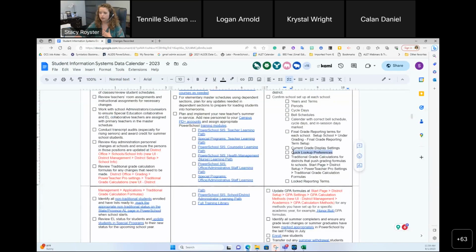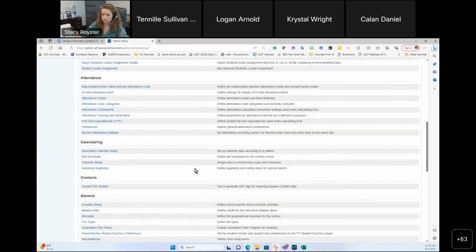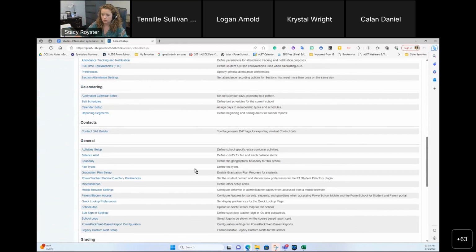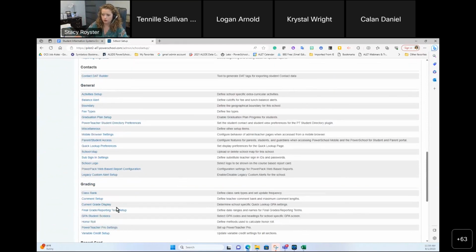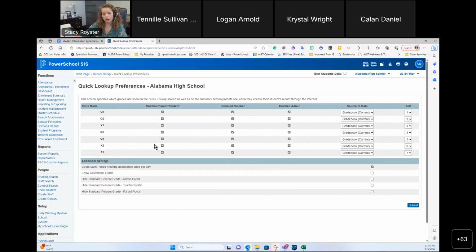The next thing is your quick lookup preferences. So remember when you go to the quick lookup of a student and you see their attendance, you see their grades, and you see all the different buckets? Well, there's actually a sort order for that. So in school setup, we saw in grading current grade display, but up here in general, you see quick lookup preferences. By the way, these quick lookup preferences can also be pushed from district office in that batch school setup that I showed you earlier on the calendars and the final grade reporting terms.